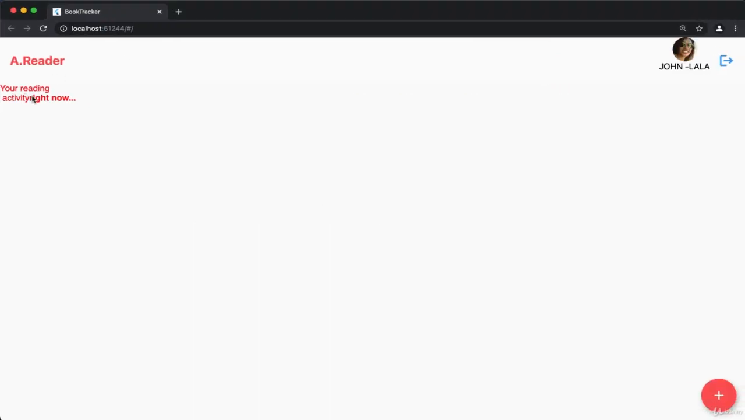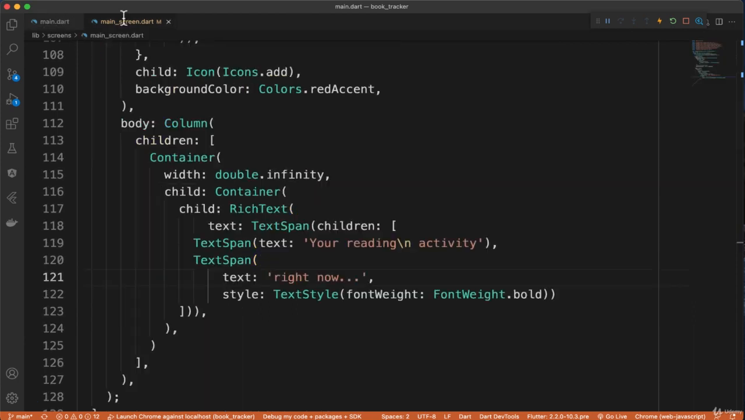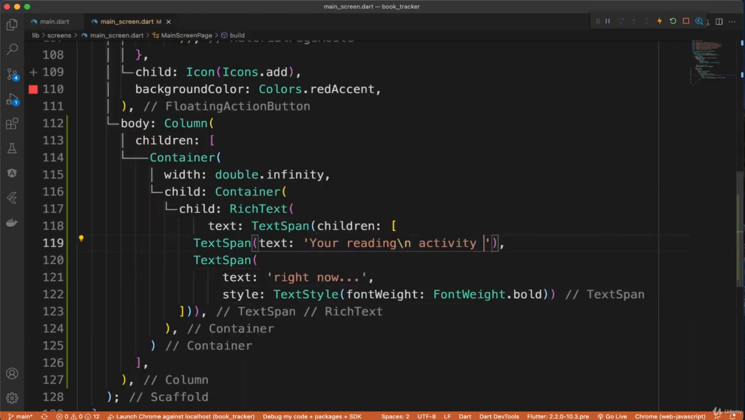And okay, it's looking better, right? You can see here it says your reading activity right now. There's no spacing there. We can do that if we wanted to by just coming up here and giving a little space there. That should be good.